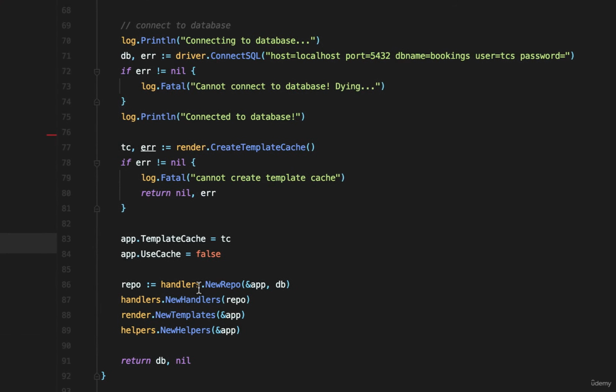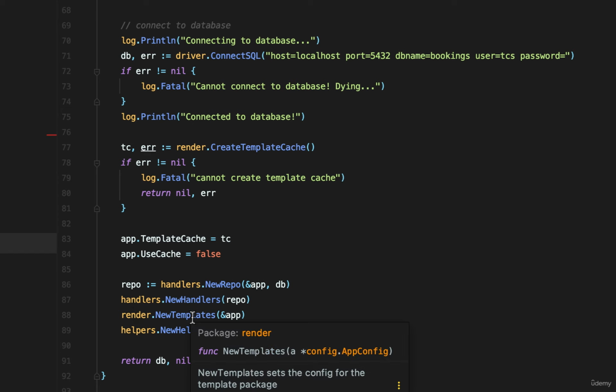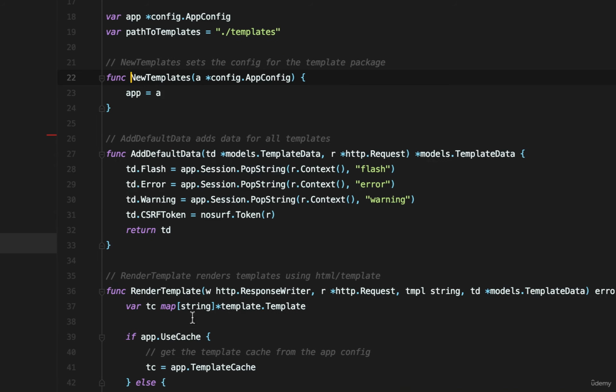I'm down here at the end of the run function in main.go. I'm calling handlers.NewHandlers, that's fine, and I'm calling render.NewTemplates. But NewTemplates is actually in a package called render. So I'm going to rename that method. So instead of calling it NewTemplates, I'll call it NewRenderer. And then I'll fix the comment.